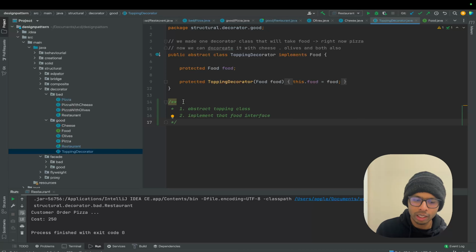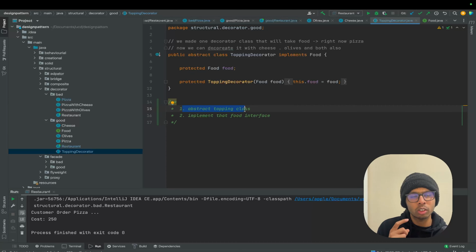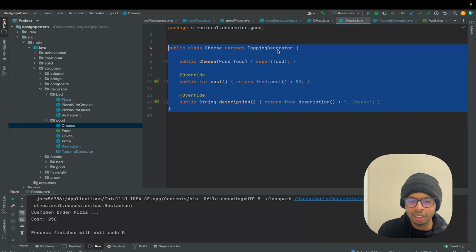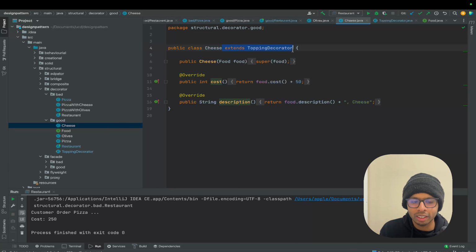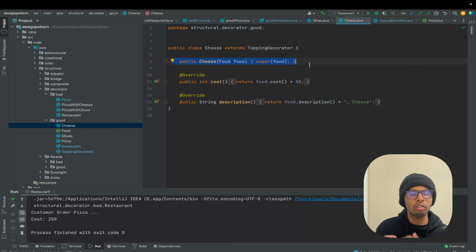The steps of making it are that topping decorator is an abstract class, and that is going to implement the food interface, or you can say extend the pizza class if we only have one single food. And whenever we are going to make the cheese class, extended with the topping decorator, we are going to extend the cost function, we are going to update the description, and we'll pass the food in our constructor. This is how we are going to make our decorator pattern.